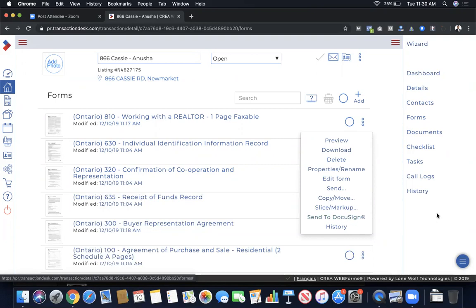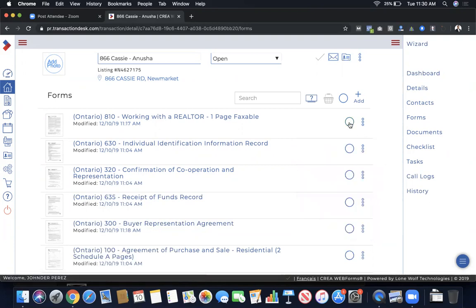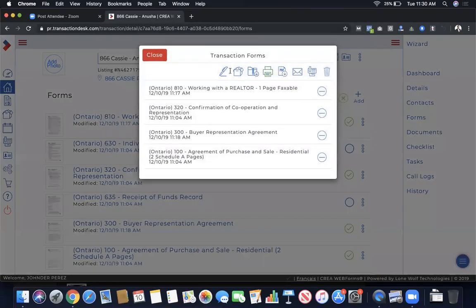If I want to send multiple forms, I choose which forms I want to send out. I checked off which forms I want to send out. You see that the shopping basket has 4 forms selected. I click on that, and then I click on Send to DocuSign, which is this first icon here. So that's 2 ways of sending it. There's another way I'll show you.